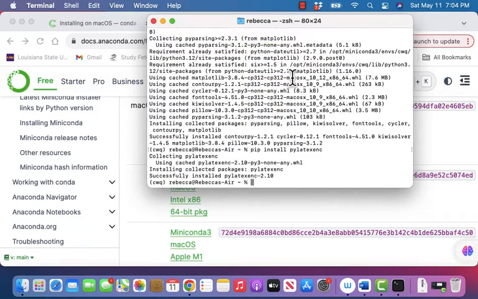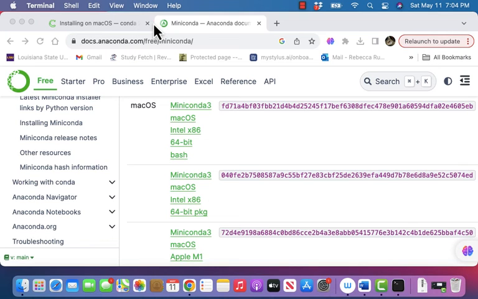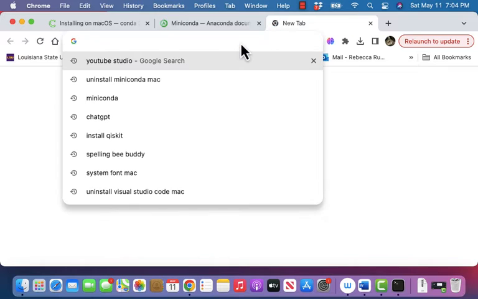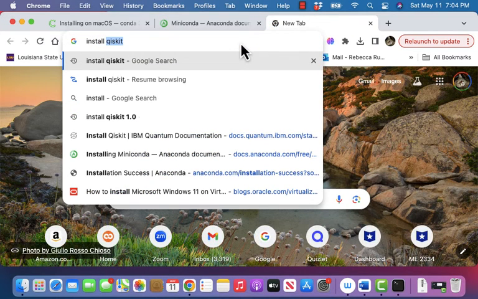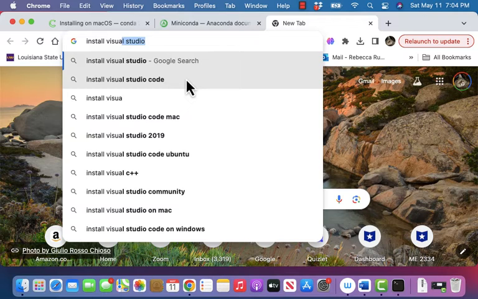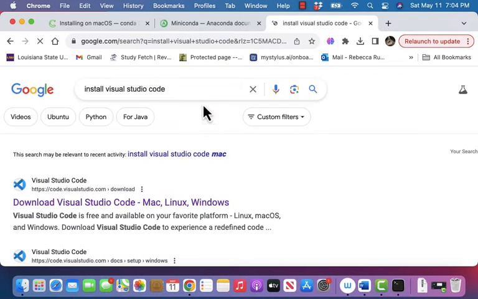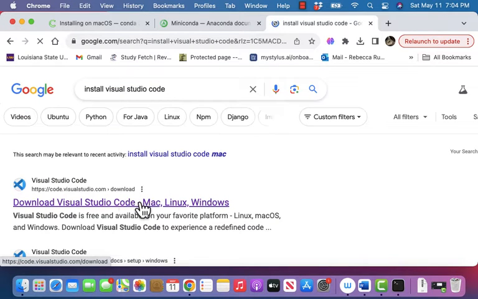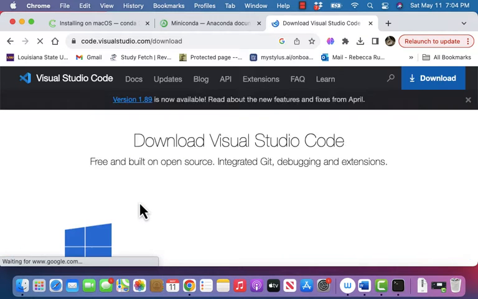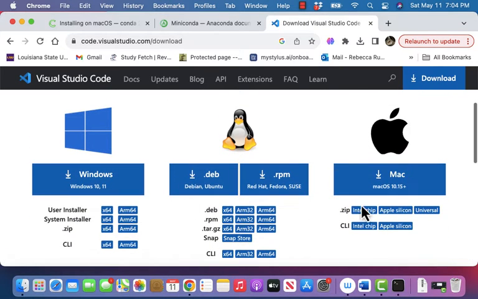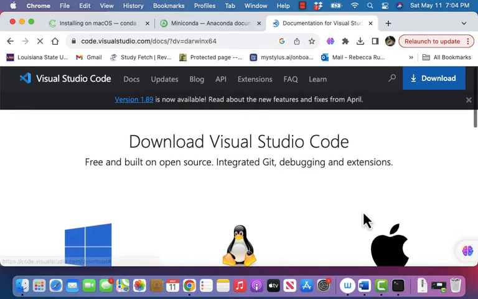So now we need to install Visual Studio Code. The first time through this, I had used Visual Studio before. I hadn't heard of Visual Studio Code, so that's different. So install Visual Studio Code. Download Visual Studio Code Mac. We want Intel chip. Well, I want Intel chip. I don't know what kind you have.